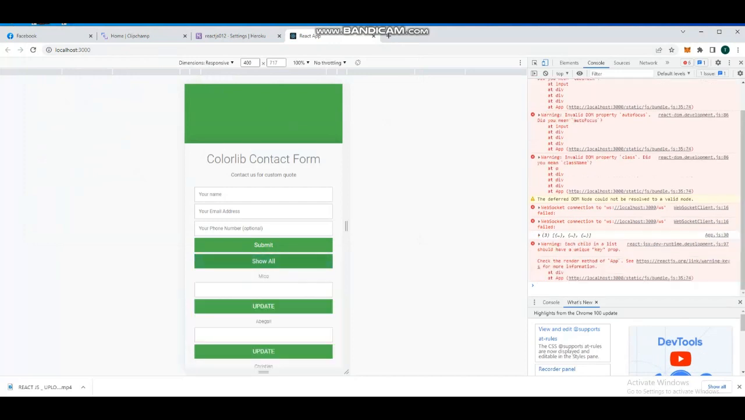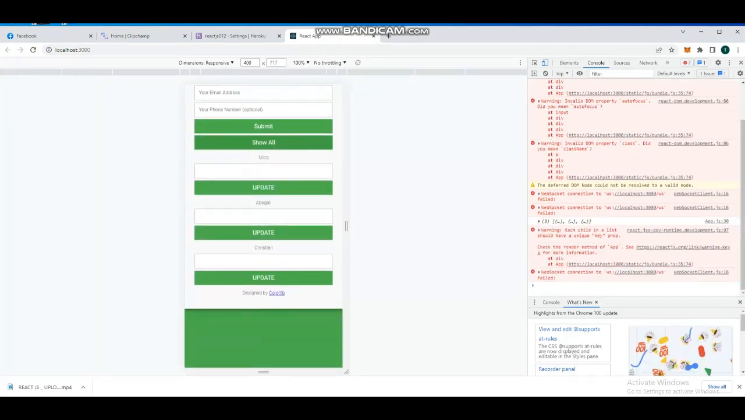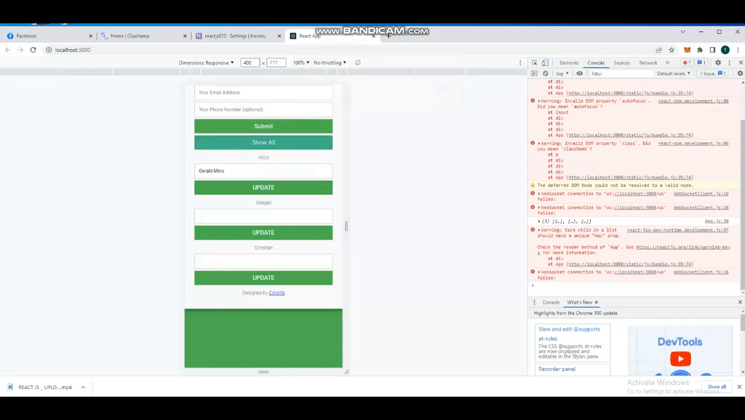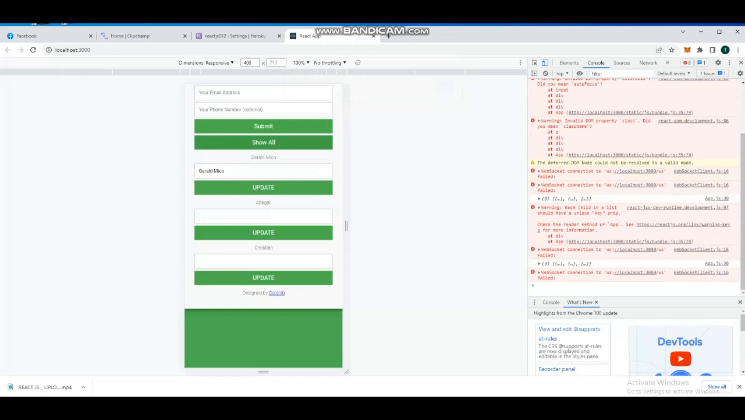So if we show all, we can see here the Miko, the Abigail, and then the update button. So for example, I wanted to update Miko as Gerald Miko. Then I click on the update. Then the information has been updated, but let me click on show all once more, and Gerald Miko is there. So that's how you do the update function in CRUD.